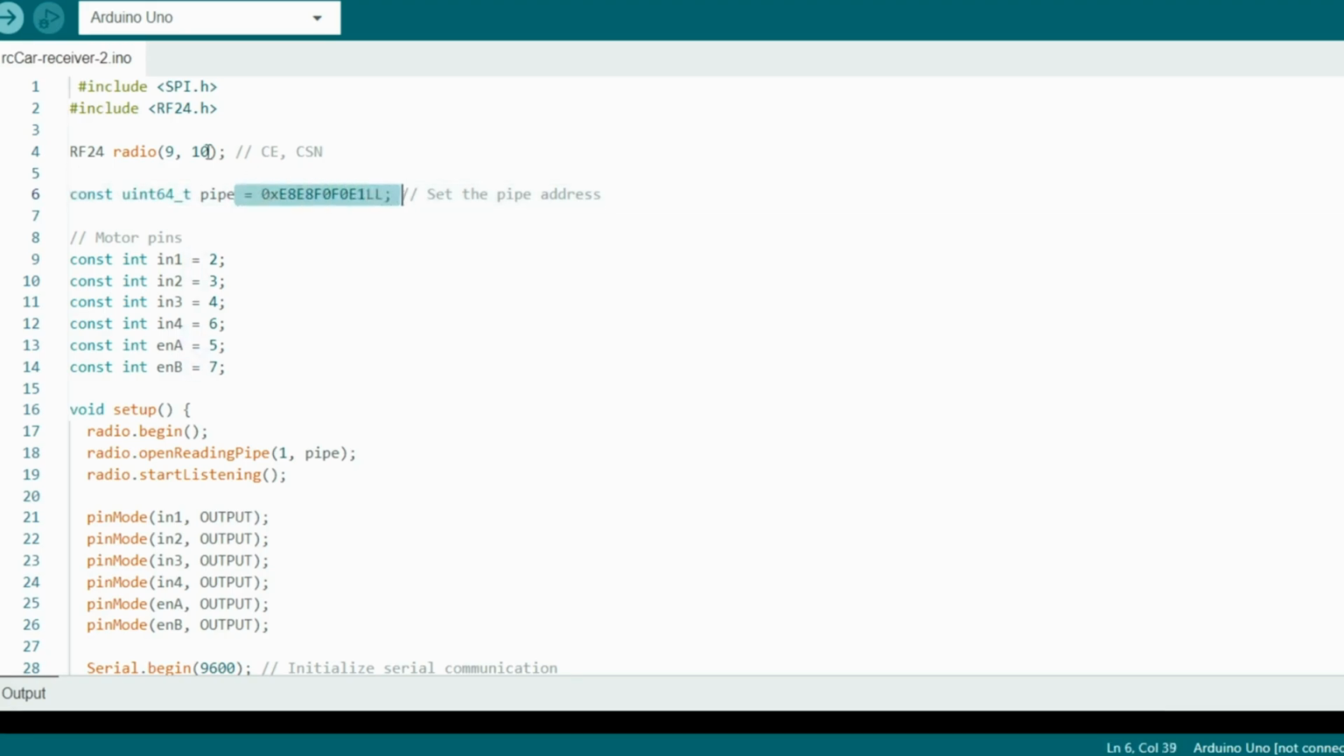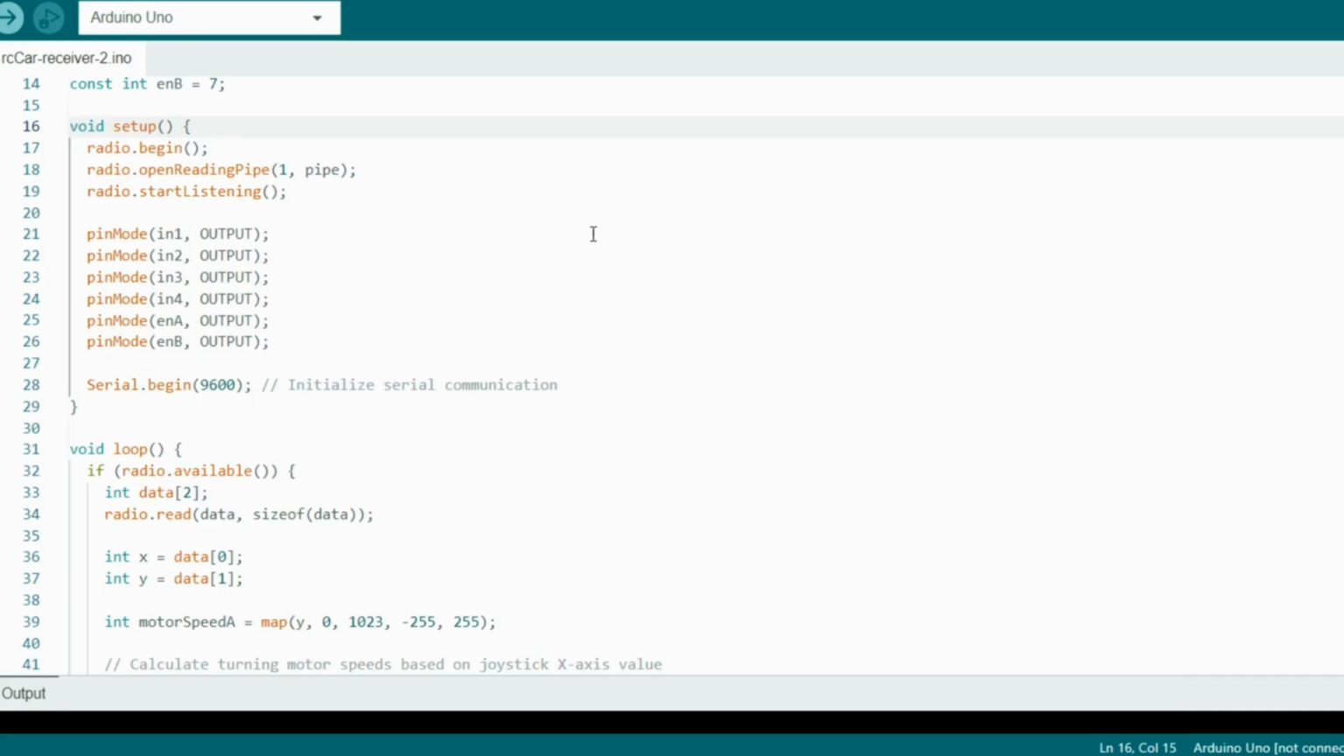If this is not the same for the receiver and the transmit sketch, then you will not make a connection. And down here we define the motor and enable pins of our motor driver. In the setup portion, the RF24 module is initialized using the radio.begin function. A reading pipe is opened using radio.openReadingPipe. This sets the address for receiving data from the RF24 module. The radio is set to start listening for incoming data using radio.startListening. And down here we have the motor pins and enable pins that are configured as outputs using pinMode.